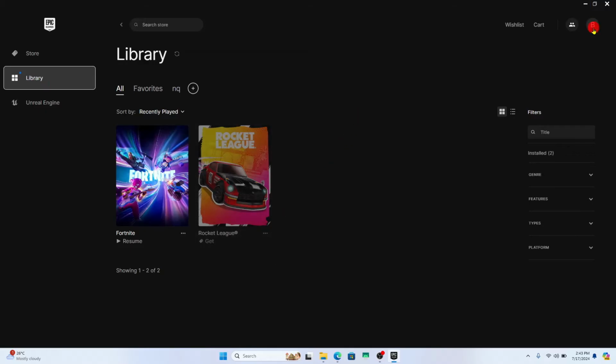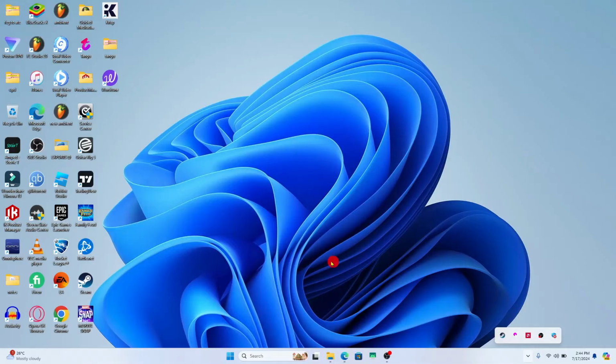Now, if you wish to play your game within offline mode, then you can either log out from your Epic Games account, or you can turn off your Wi-Fi or internet connection. So proceed with either one of these methods, and you will also need to exit the Epic Games Launcher from your system icons. Click on the pop-up button at the bottom right corner, and then right-click on Epic Games Launcher. Then click on the exit button, and now this will exit the Epic Games Launcher from your device right away.